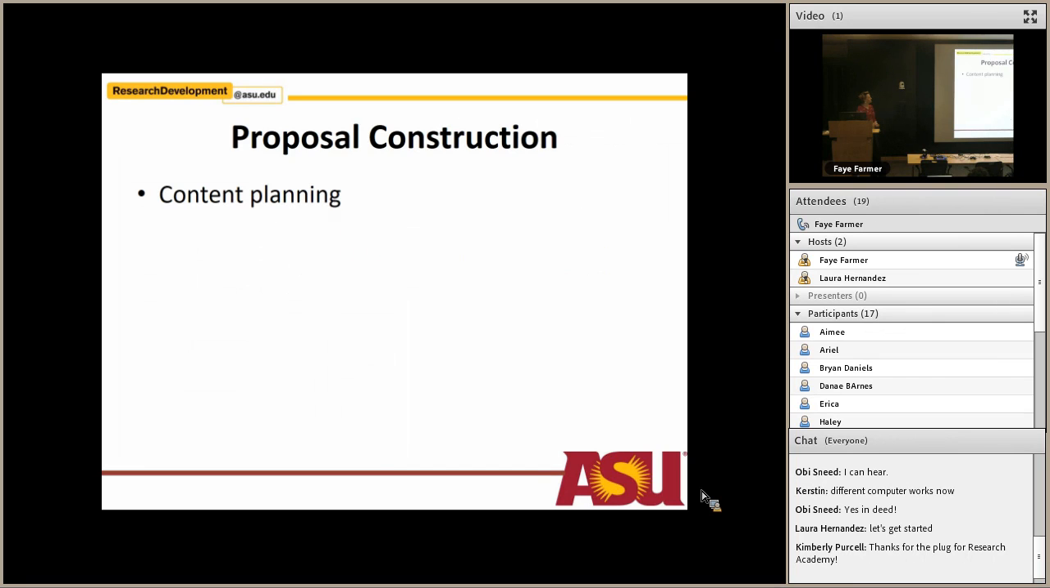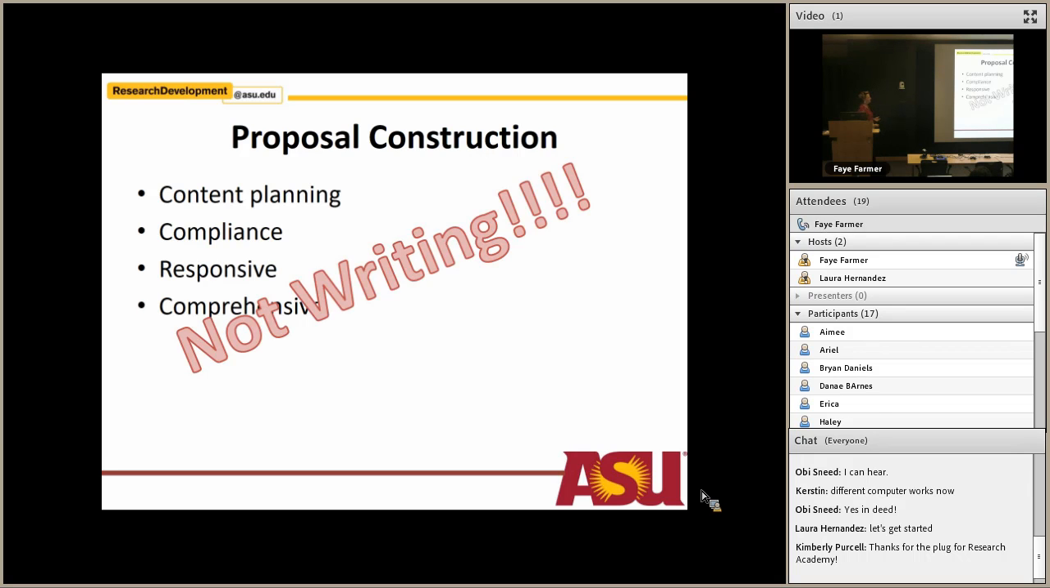So what we're going to do today is go over content planning for your proposal, and compliance for the solicitation. You have to adhere to compliance or you'll be kicked out of the running. Responsive, so you want to make sure that you are actually answering the question that they're asking you to. And a comprehensive proposal. You don't want to write just a technical narrative. You want to write a budget that also reflects what you're trying to achieve. So all of these things will be covered today. It's not writing.